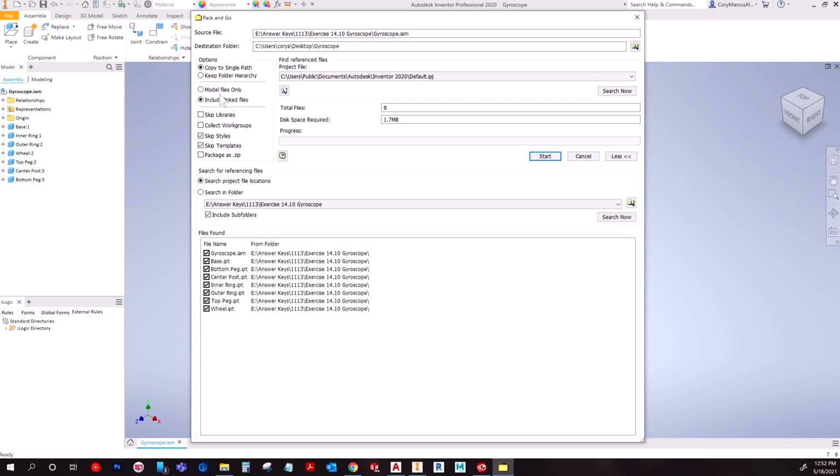So make sure include linked files is checked. And as you see, by default it is. And technically, you can skip libraries. It's only pulling like lighting styles and some drawing templates, stuff like that. But let's go ahead and just leave it unchecked. We can skip the styles and templates, but I do want you to check packages zip.